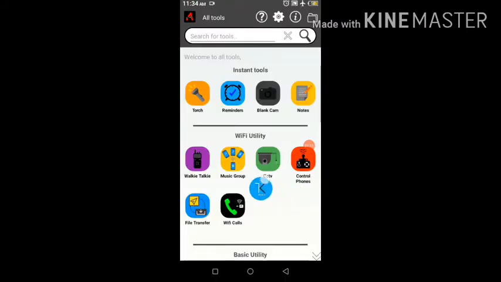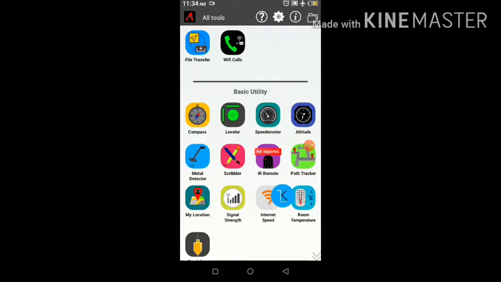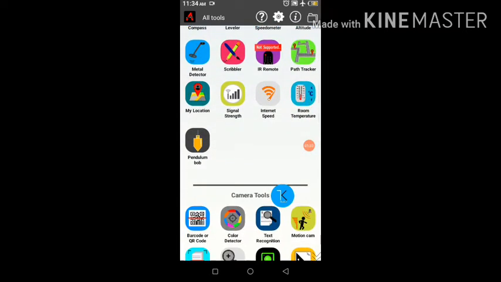It has a CCTV camera application as well, so you have to connect it to the other phone using this LL app. You can control this phone. You can control 3 or 4 more phones using this very application by clicking on the control phone bar here. Then you connect it to the other phone that has this application. It has the compass, the leveler, the speedometer, the altitude, metal detectors, scribble, iRemote. It has the path tracker and many other tools.